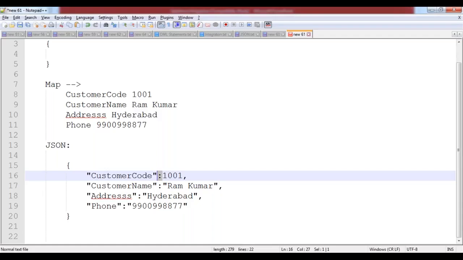Now, do we have any data types for this, or is everything taken as a string? Yes, we have data types. I will come to the concept now. I will show you practically. Each and every data type I will explain.